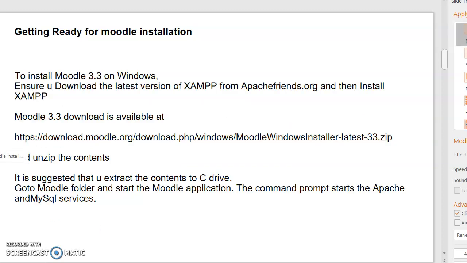Now, how to install Moodle? Getting ready for the installation of Moodle. To install Moodle 3.3 on Windows, first we have to download the latest version of XAMPP from apachefriends.org and then install XAMPP. Moodle 3.3 download is available at https://download.moodle.org/download.php/windows installer latest 3.3 zip, and we have to unzip all the content.